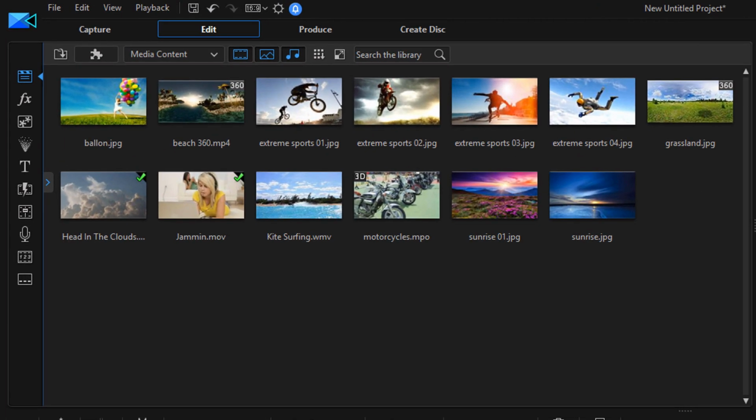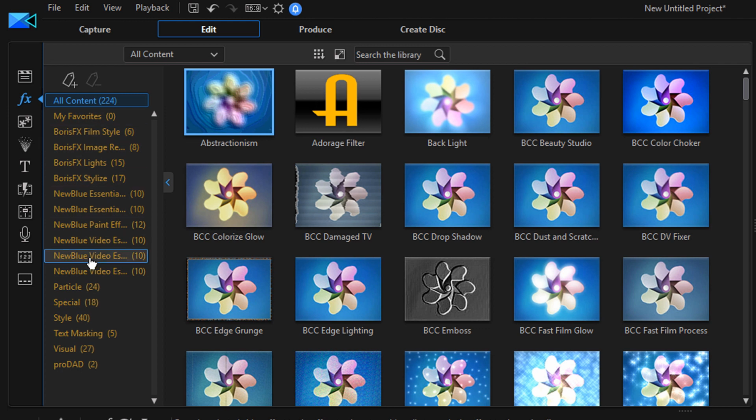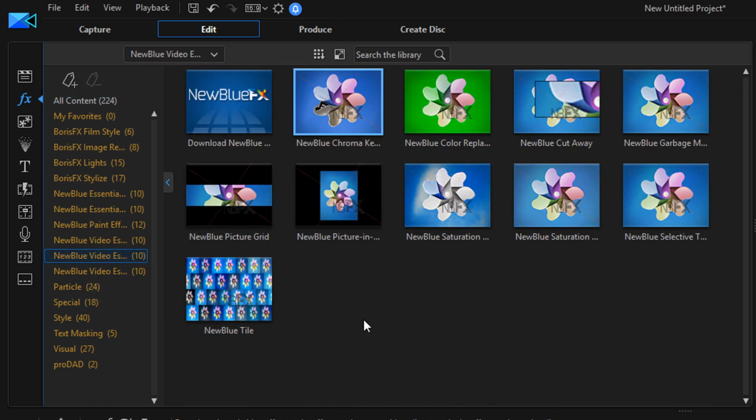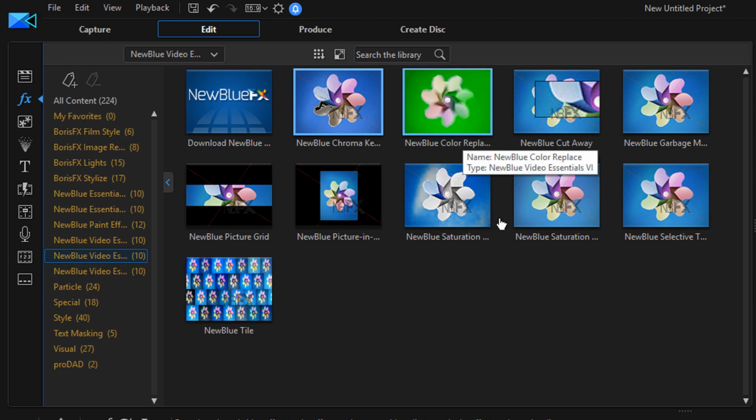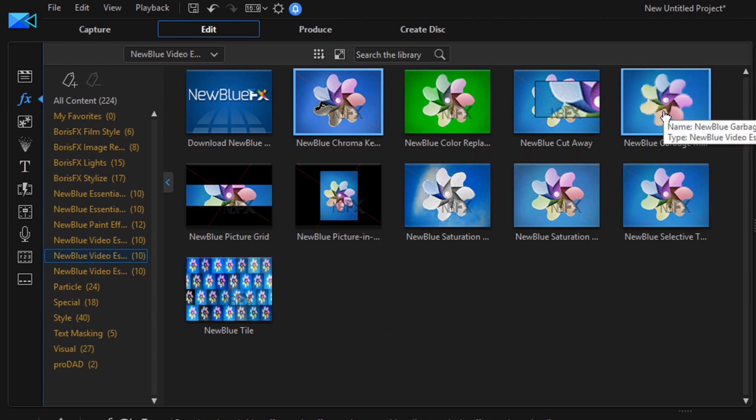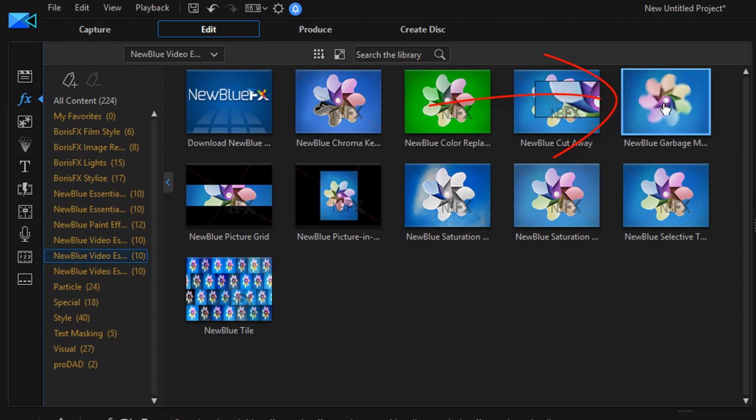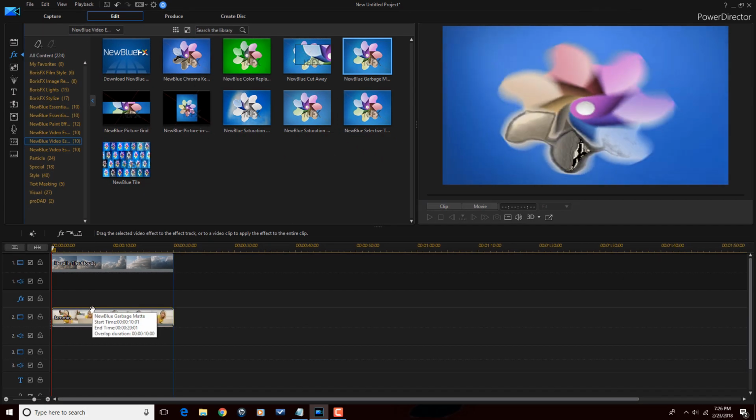The first thing I want to do is go up to the effects room. Now I'm going to go down to NewBlue Video Essentials 6. Here you'll see a lot of different tools in this plugin. One of my favorites is the NewBlue Chroma Key Pro. It's an awesome chroma keyer. There's color replacement, all kinds of good stuff in here. But today we're focusing on garbage mat. So I'm going to hold down my left mouse over this and drag it down on top of the clip.